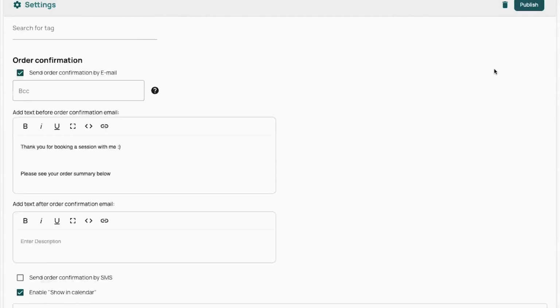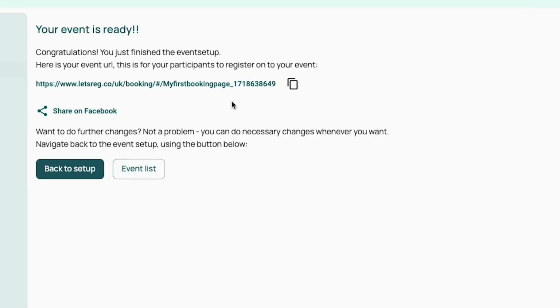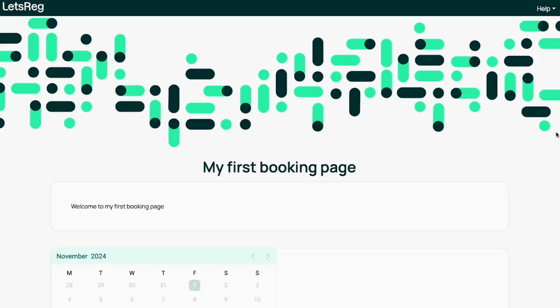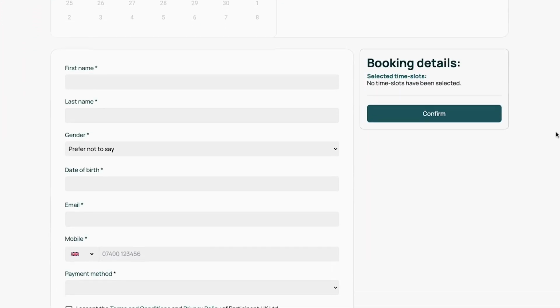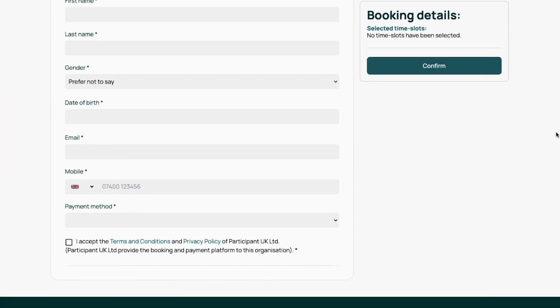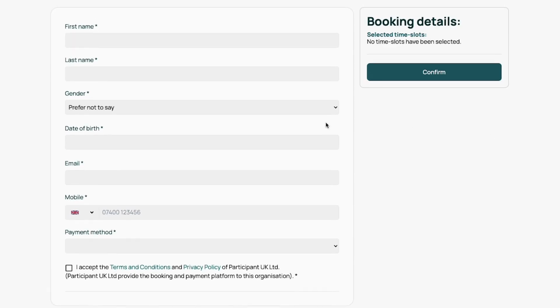When you are satisfied, click Publish. Here you will see a receipt page containing the link to your booking page. Feel free to look over the booking page to see what the form looks like. We recommend opening the link in incognito mode. Then you will see how your customers will see your site. You can go back in the setup at any time to make changes.